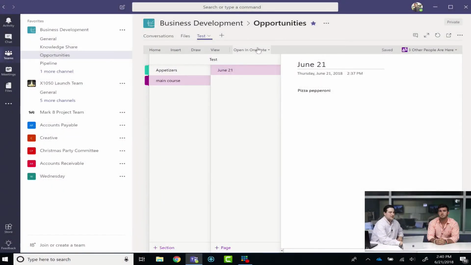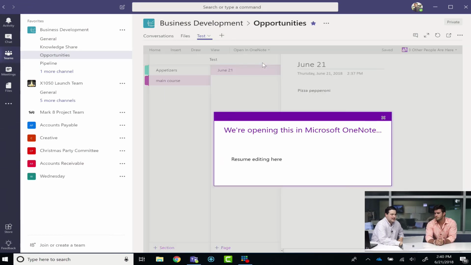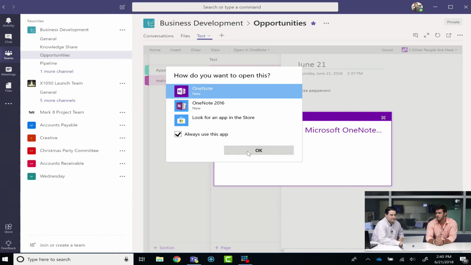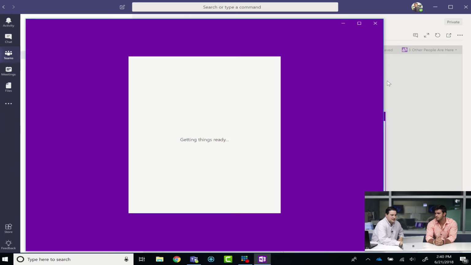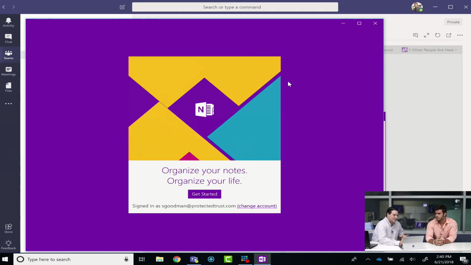If you just want to use the standalone version, you could always open it in the online version, or you can open it in the desktop version. So this is the desktop version. Gives you a few more capabilities. I've never opened it on this computer.